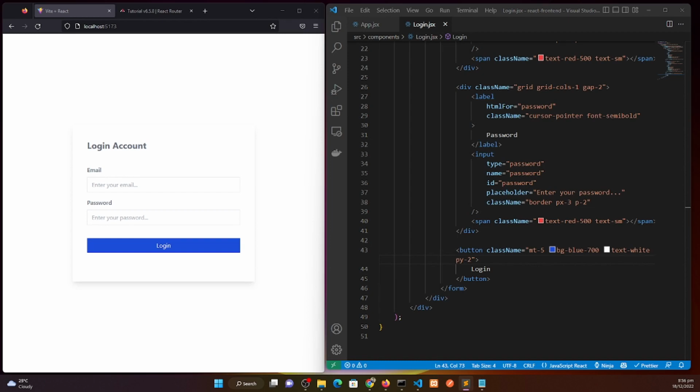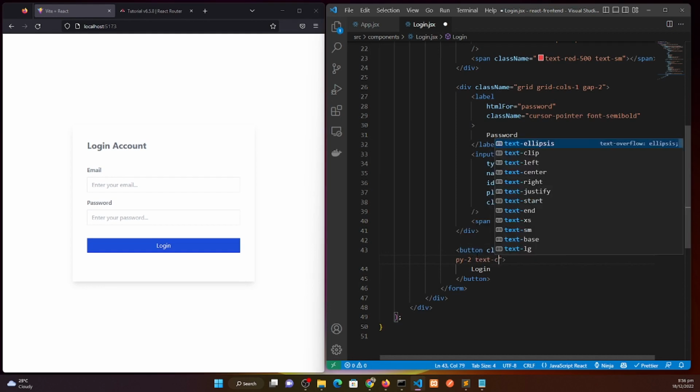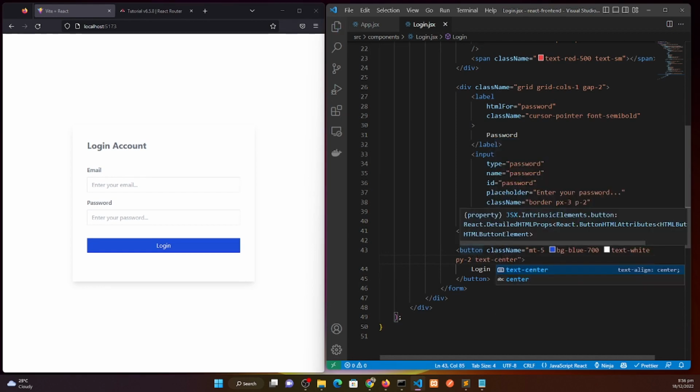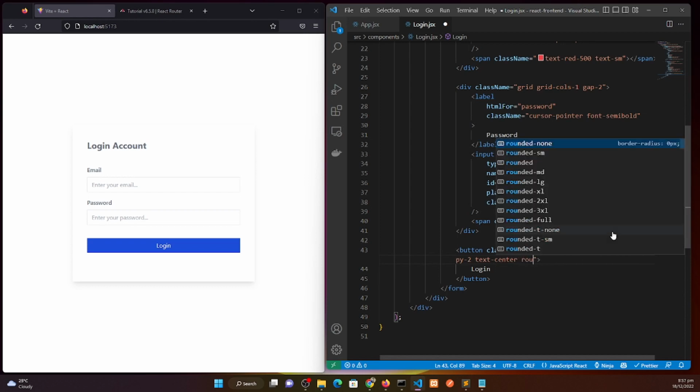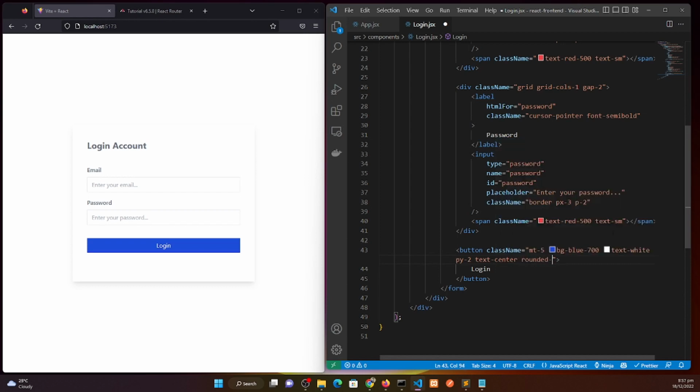Okay, so what else? Let's make sure that the text is centered all the way. It's already centered, but I just wanted to put text center to ensure that it's always at the center in all screens. Text center. What else? Rounded. I'm gonna make this button right here a little bit rounded, so that it's not too edgy.